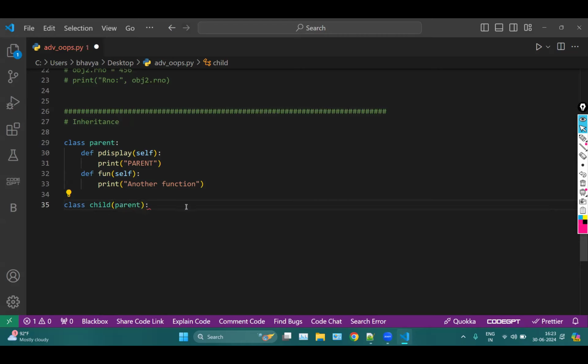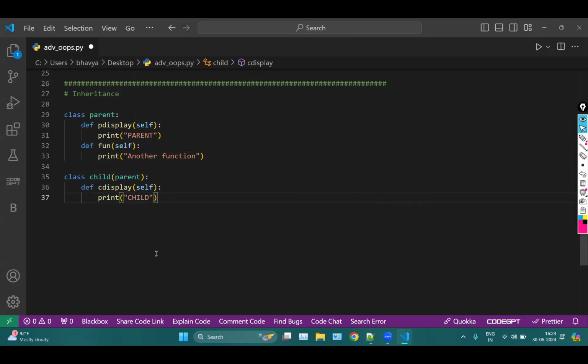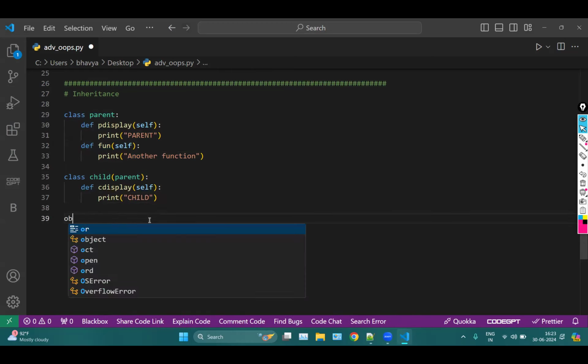This is what is meant by inheriting, or we can say deriving. So here you can see we have the parent class, and now this parent class I am using in the child class. Now let's say we define a function here, c display, which is child display. It is another function. We take self and print here child. So now we have two classes. The first class is the parent class, the second class is the child class. Now I will create a simple object. Let's say I'm creating the object for the child class, that is c, child underscore object.